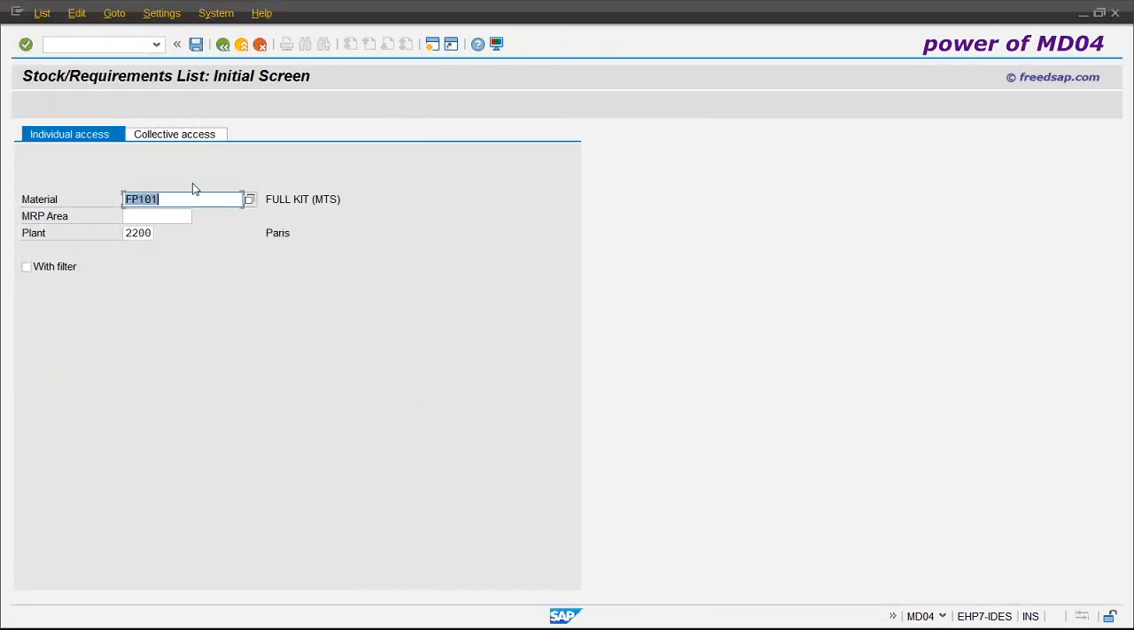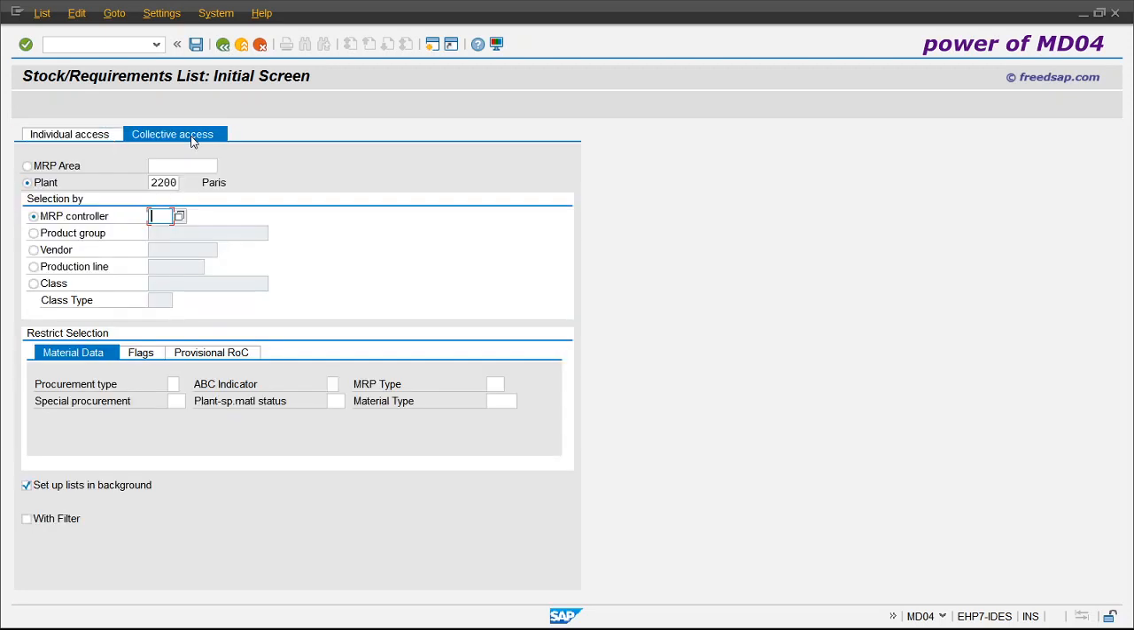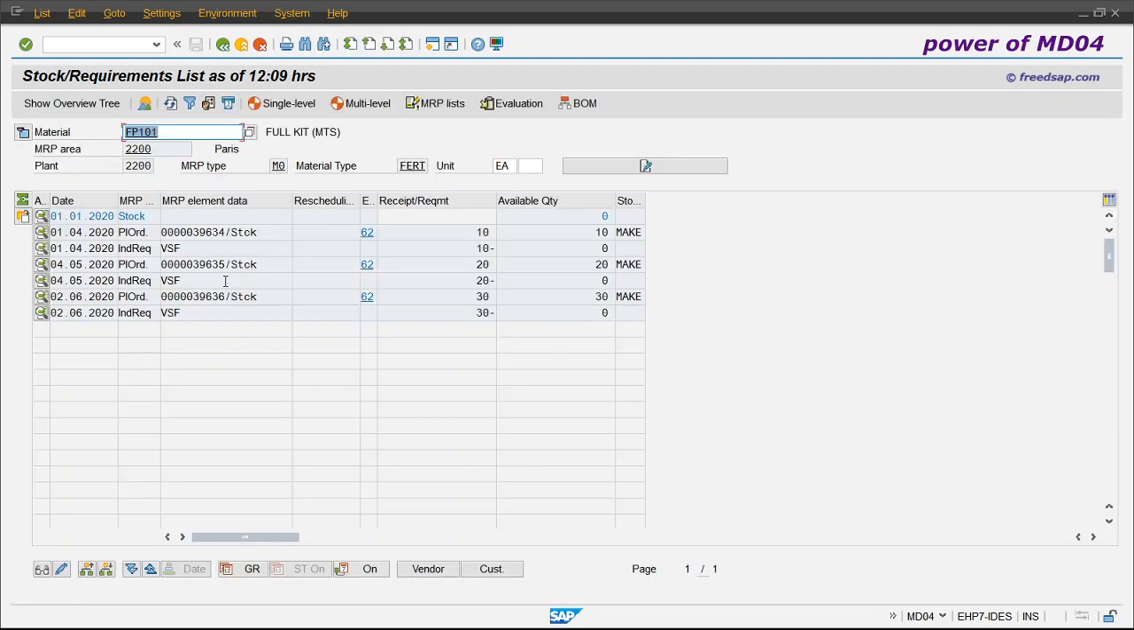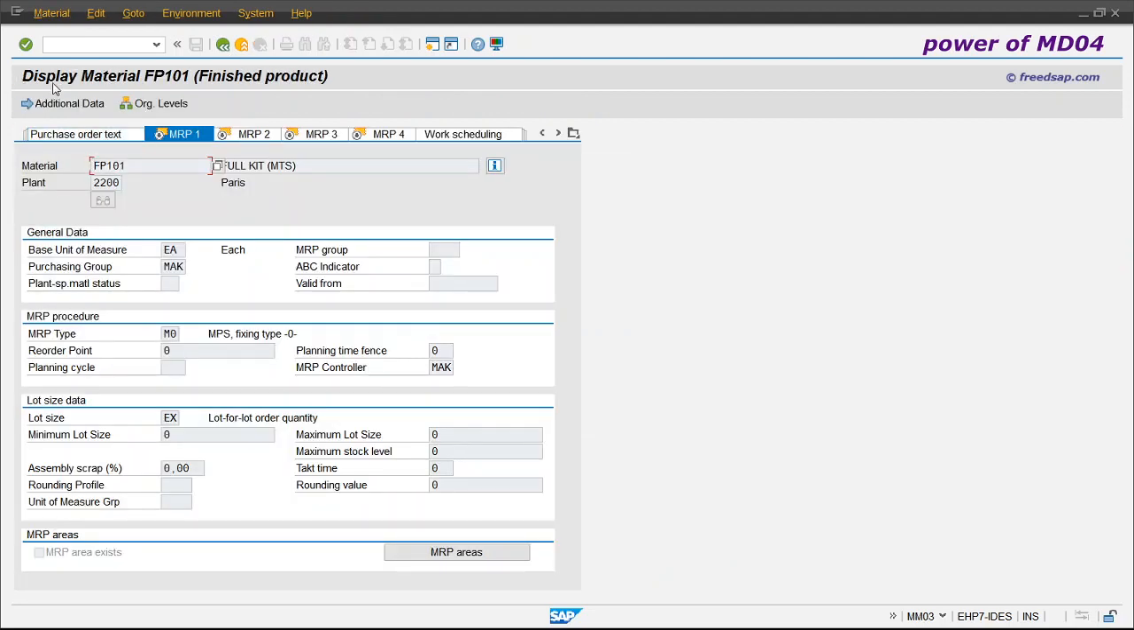So in this example, I use my finished product FP101 in individual access, so I'm in the MD04. I'm not in collective access, I'm not in MD07. So individual access, and I see that if I double click on this material, I have access directly to the MRP view, the first one, and I'm in display mode, like in MM03.